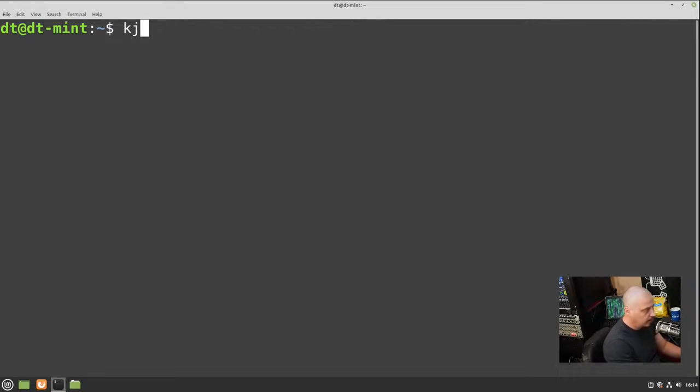Another thing you could do is if you have several instances of a particular program, maybe you have multiple instances of the GNOME terminal running, you could do killall space, gnome-terminal, or whatever it is that you're trying to kill. Another interesting way to kill a program is the xkill command.